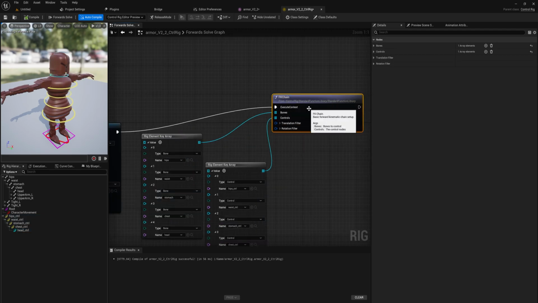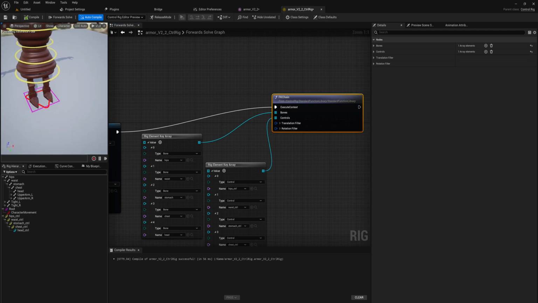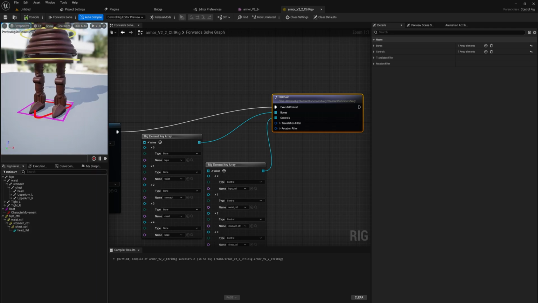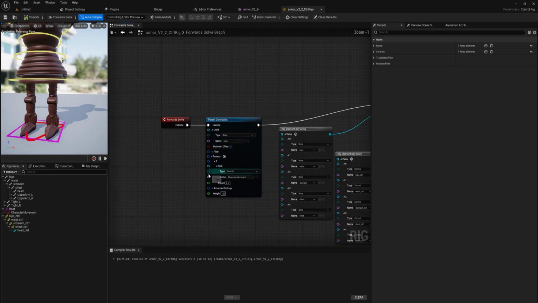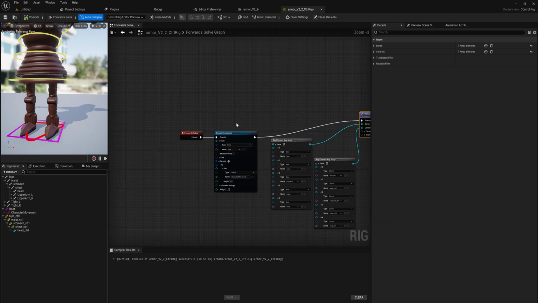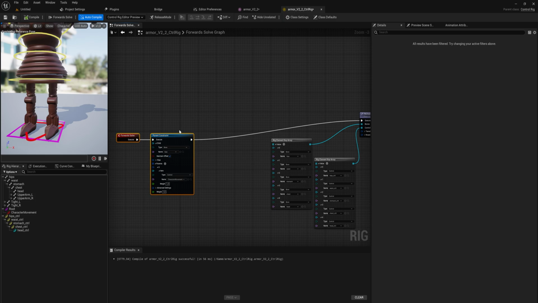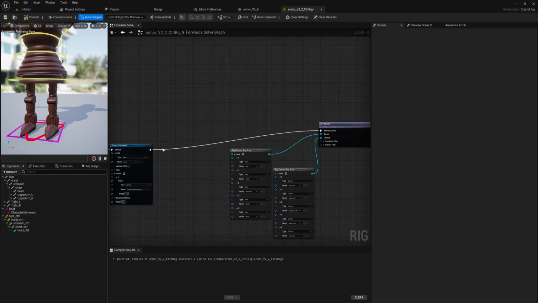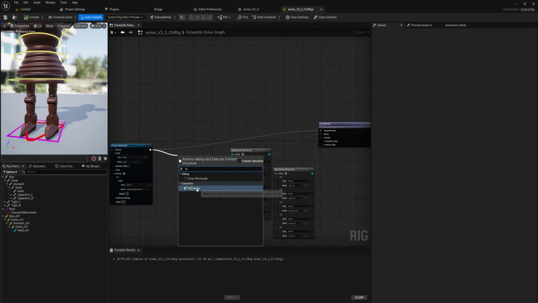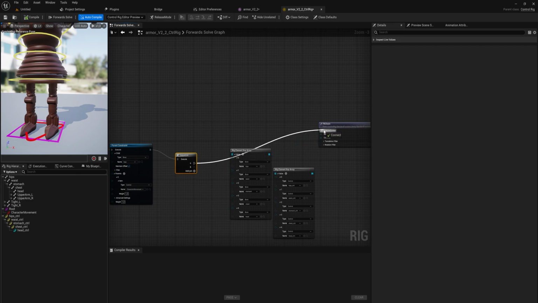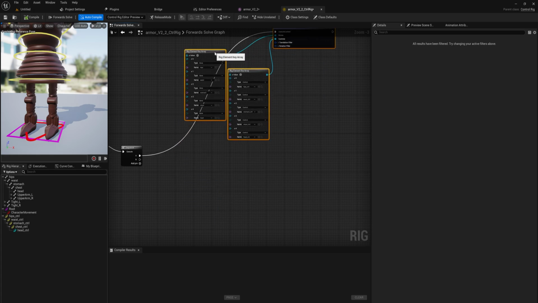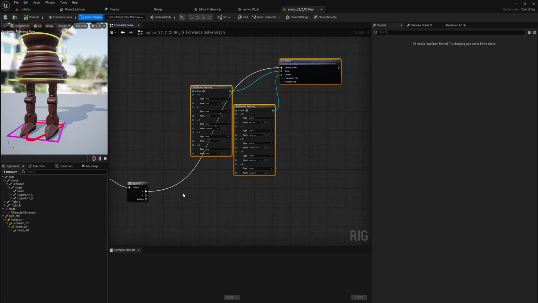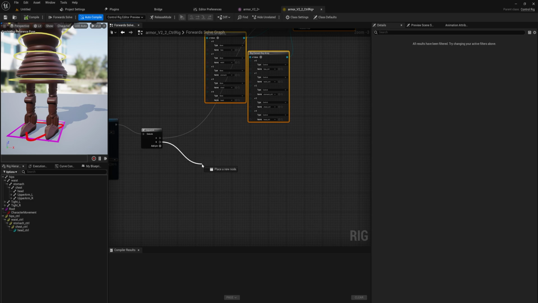It's an FK chain. Now what we're going to do is inverse kinematics. And we're going to do that for the legs here. So let's take a look at how we do that. Just for sake of ordering things, what I like to do is I want to have this parent constraint here at the beginning, and then I want to have a sequence node. This is not entirely necessary. This doesn't actually do anything. It's just to make things easier to order. So it first does the FK here, and then we'll move on to the IK.